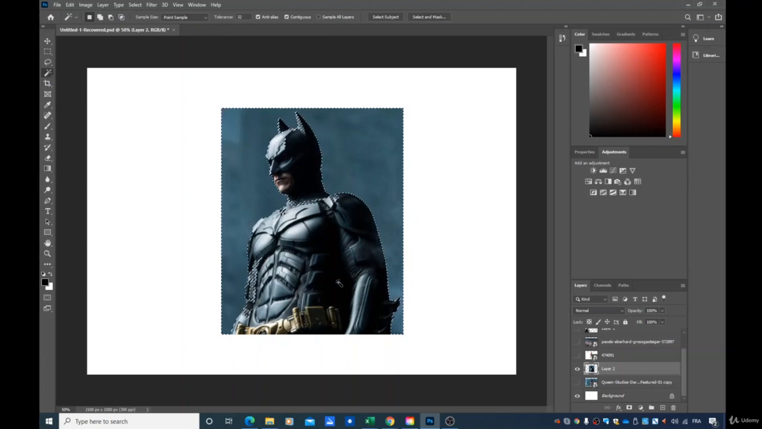So as you can see, it's automatically way simpler to work with this Batman right here. The next thing we want to do is pretty simple. Right now it's selected too much, so what we need is simply to take away some of the selections. And how exactly do we take away the selections that we have right here?